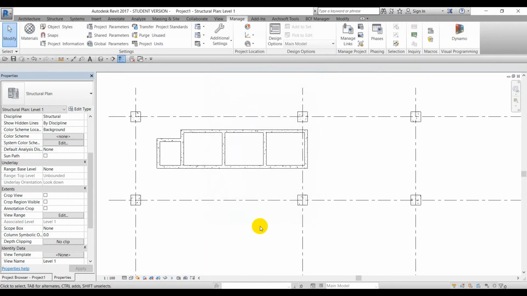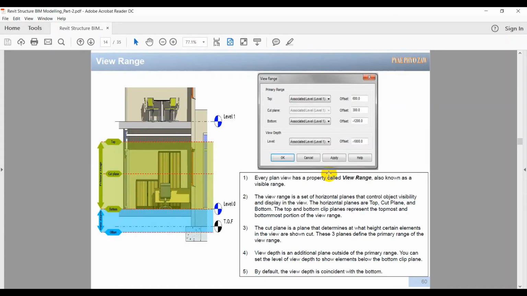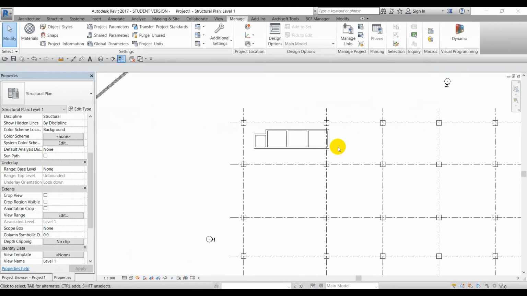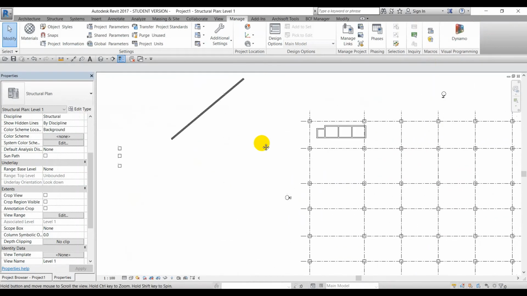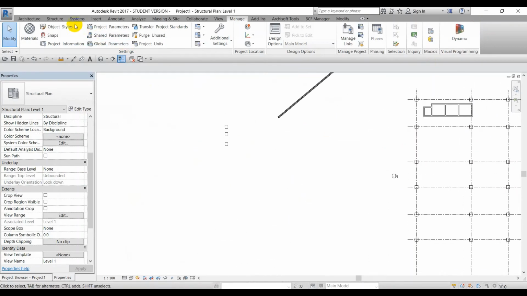I want to know what's the difference between the bottom and the level view depth. Let's say we all choose Level 1. In the previous version, this bottom and view depth were quite different. Let's say if you change the view depth, how do I explain? Okay, I think I'm using the line and notation line.